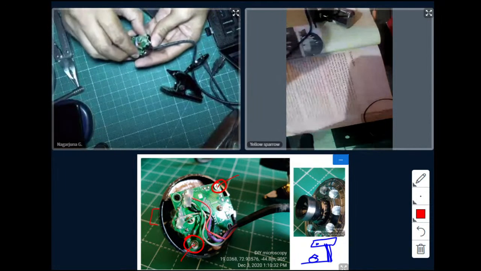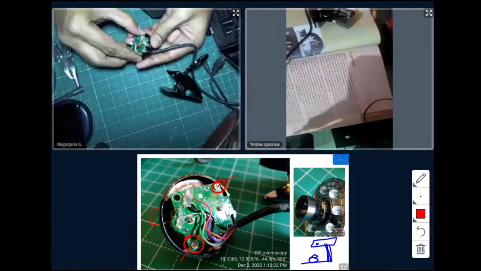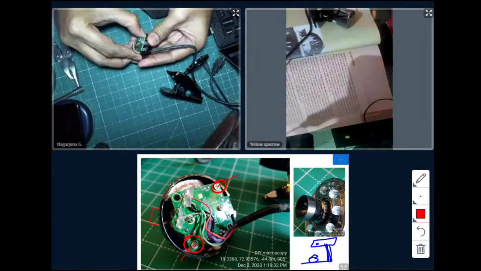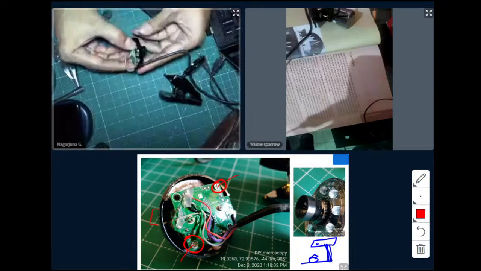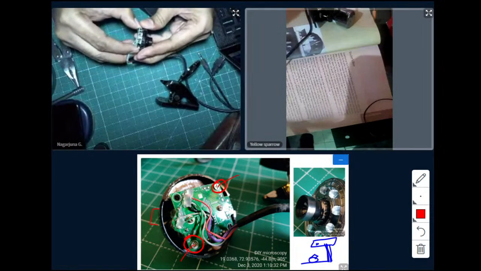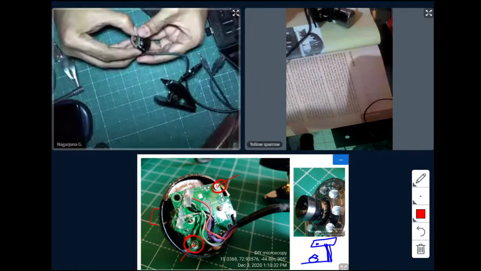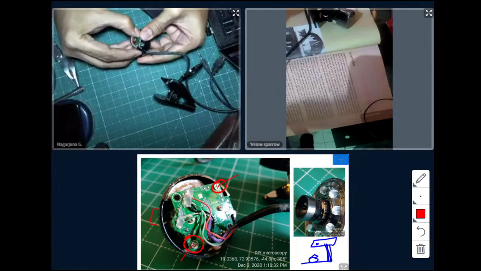So I have already removed my screws. I'm just removing the lights slowly. Yeah, let me see. We can see Yellow Sparrow's screwdriver's shadows. Play of light and shadow.